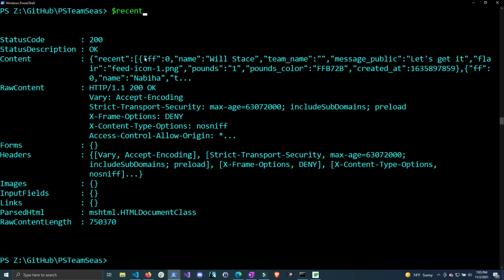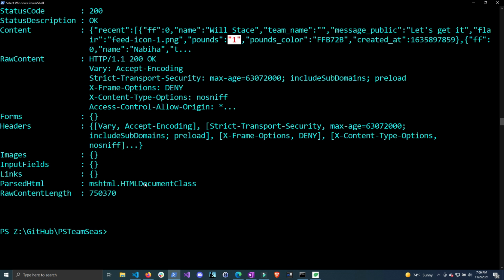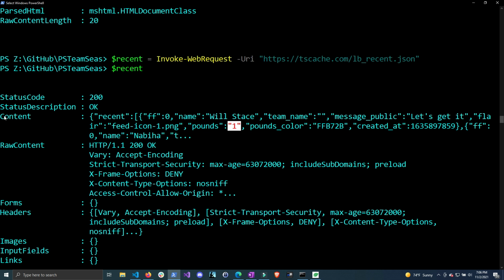So here we can see that it does give us an array of all the recent donations along with the messages and the amount of pounds that they gave. I mean, the amount of dollars that they donated. Now, this is still giving us a lot more information than we really need. Really, we just need the content.